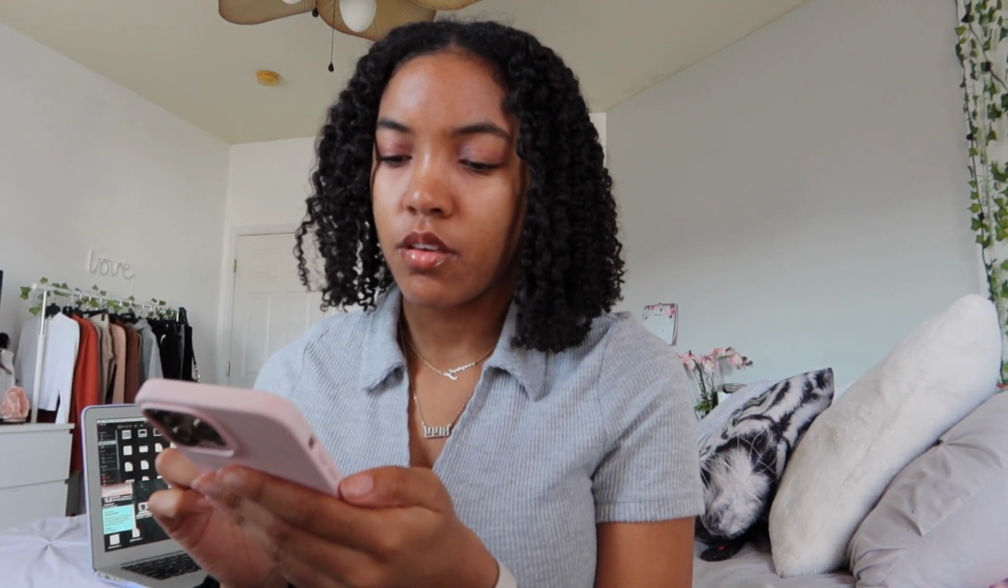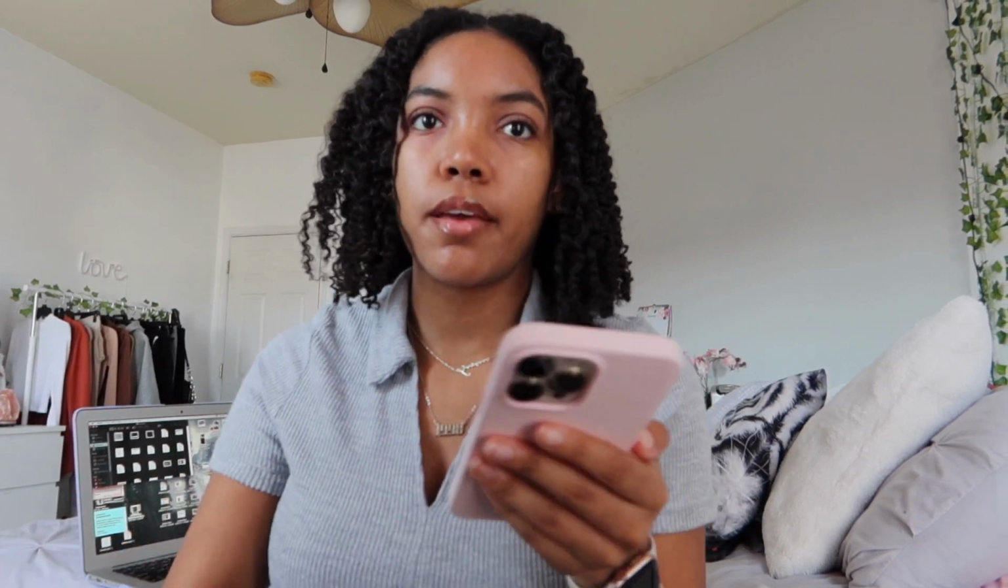Okay, and it's sending me a verification code to get me in there. It worked, it worked. Okay, and now it's just terms and conditions. I have read the iCloud terms and conditions, clicking agree.